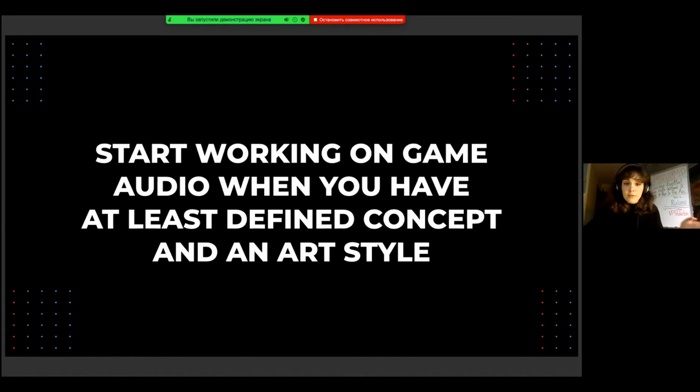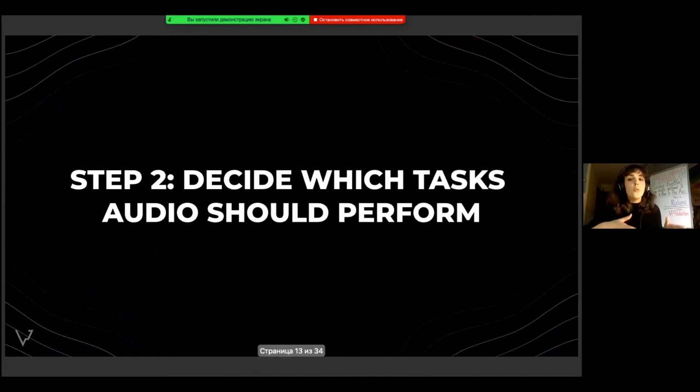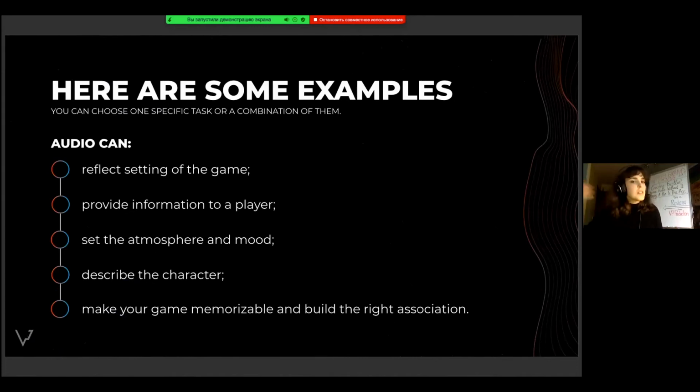So okay, you have a defined concept and an art style. What you should do next is decide which tasks audio should perform in your game. And there are quite a few of them. You can choose one specific task for audio in general, or you can choose a combination of them. You can choose several tasks for music only, and for sound design you can go with others. It's really up to you, but as I said, here are some examples. Audio can reflect the setting of the game, provide information to the player.